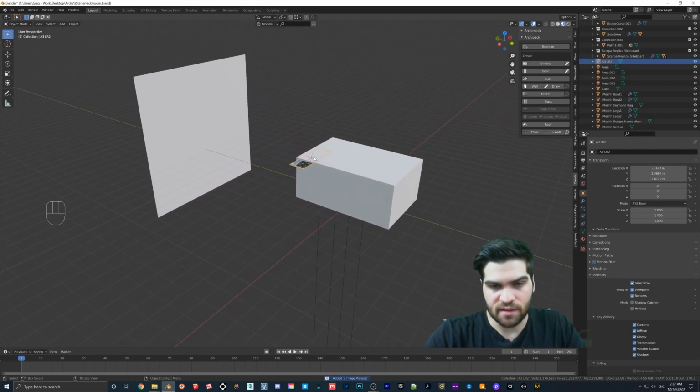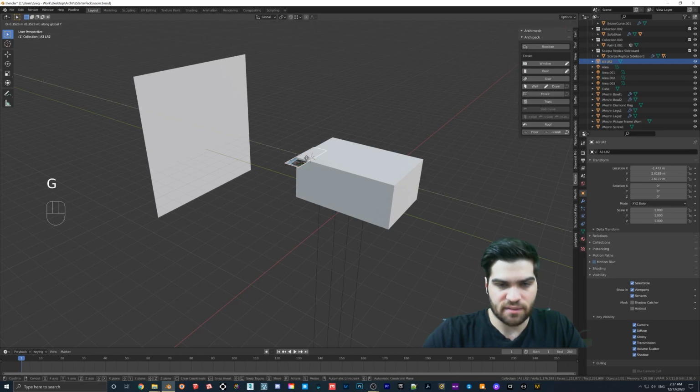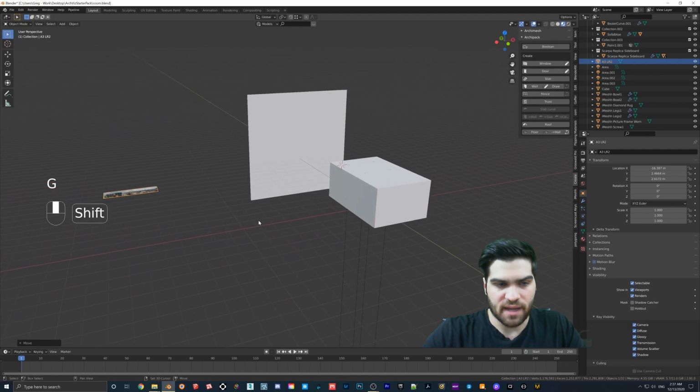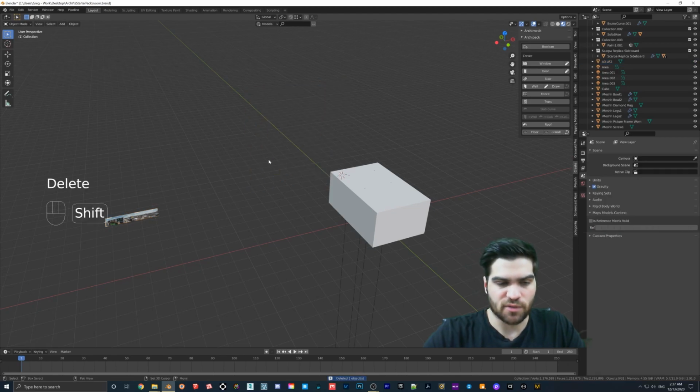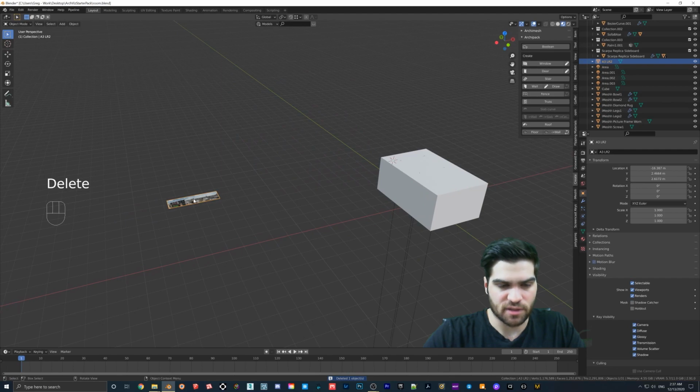Now we hit GY, bring this over here. And what we're going to do, actually, it might be easier. We'll just get rid of this plane. Sometimes I'll just reapply the texture, but it's probably easy if we just use this one.